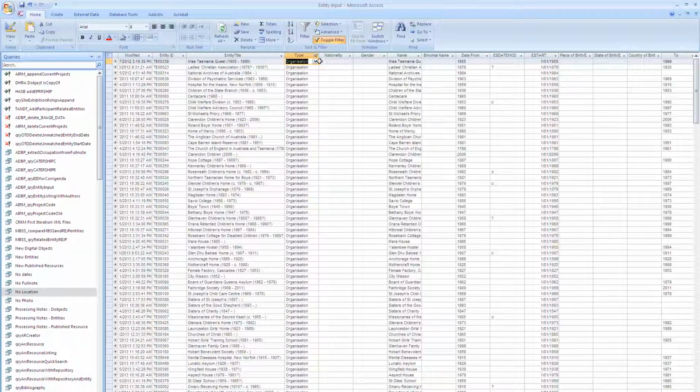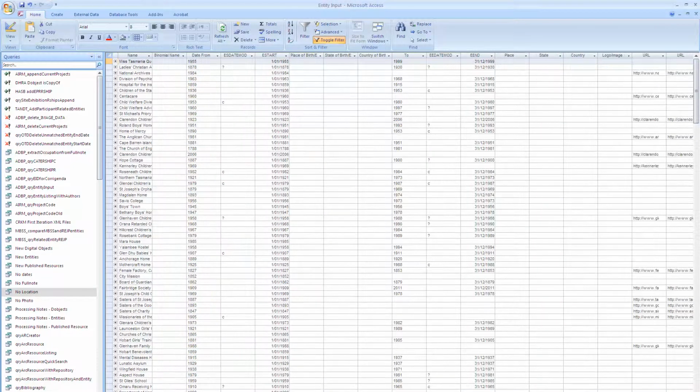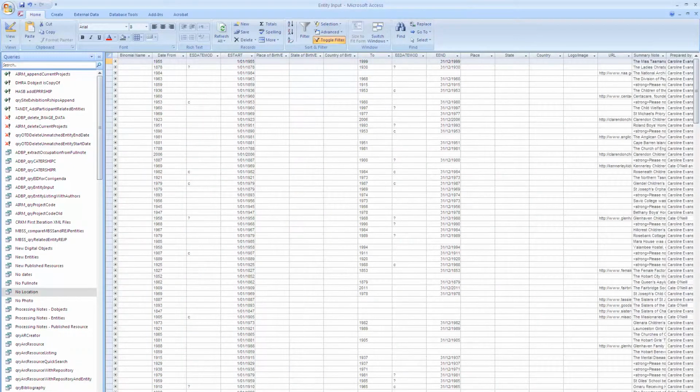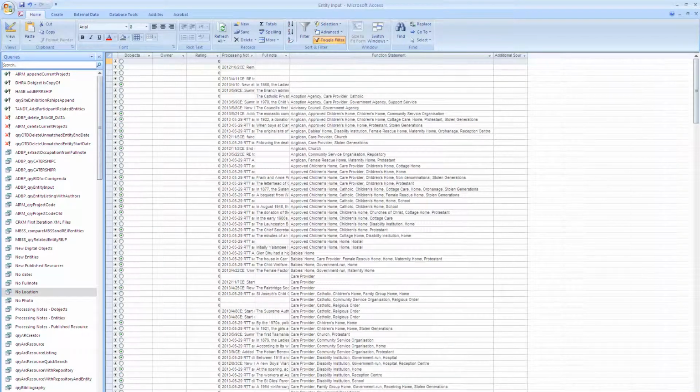The next thing I want to do is filter on my care provider function. If you have home function already in, you could do it by home function, but I think care provider is probably good because you won't miss anything that way. There might still be some homes in the care provider function.